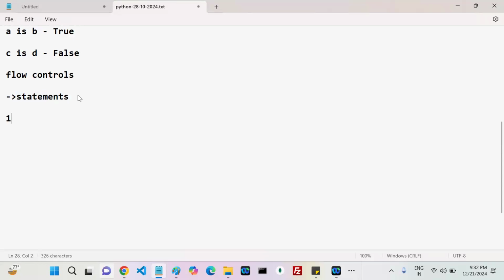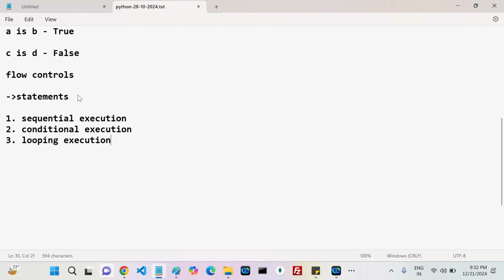One is sequential execution. It's nothing but the first statement is executed, then it goes to the next, like that. So that one we can say is sequential execution. The next one is conditional execution. The next one is looping execution. Sequential, condition, and looping execution. Sequential execution, nothing special: statements are going to execute one by one. That comes under sequential only.